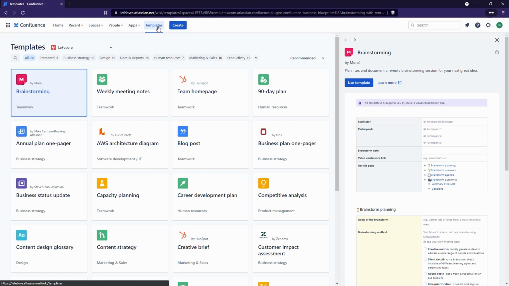And then we have create, and this will create a new page. We'll be using this a lot throughout this course. If we hover over that, you can see the keyboard shortcut for that is C. Over here on the right side, we have search. The keyboard shortcut for that is / to jump to search. Pretty straightforward. It lets you search across Confluence.